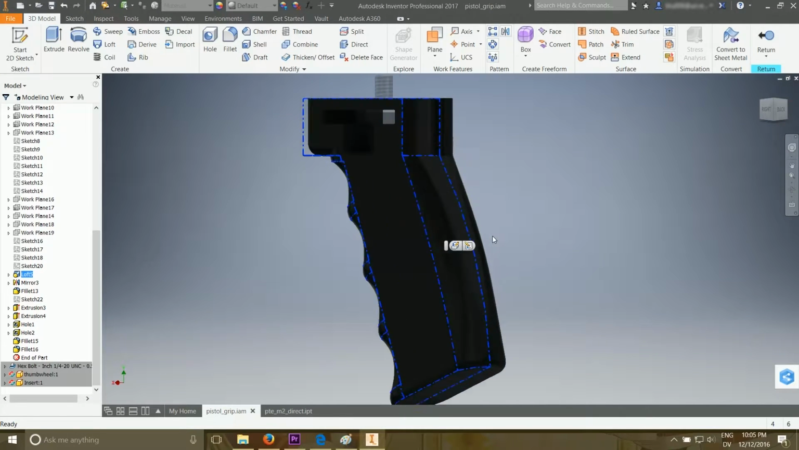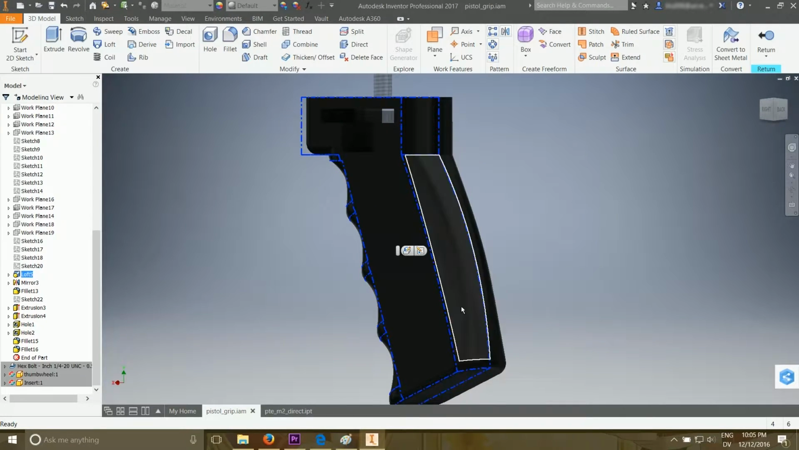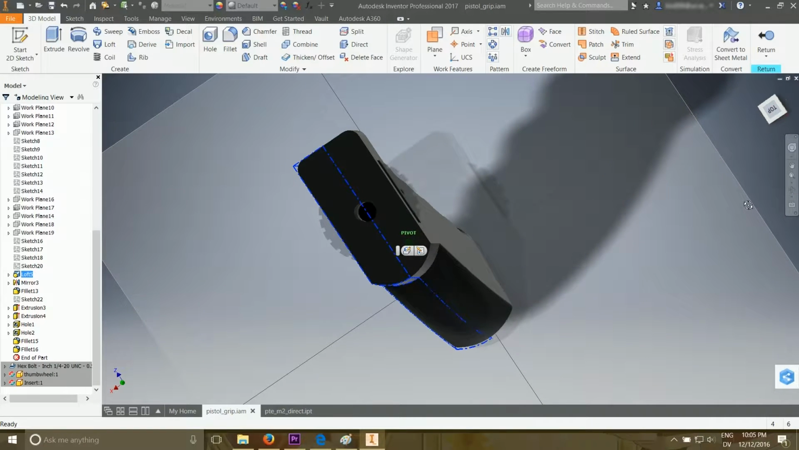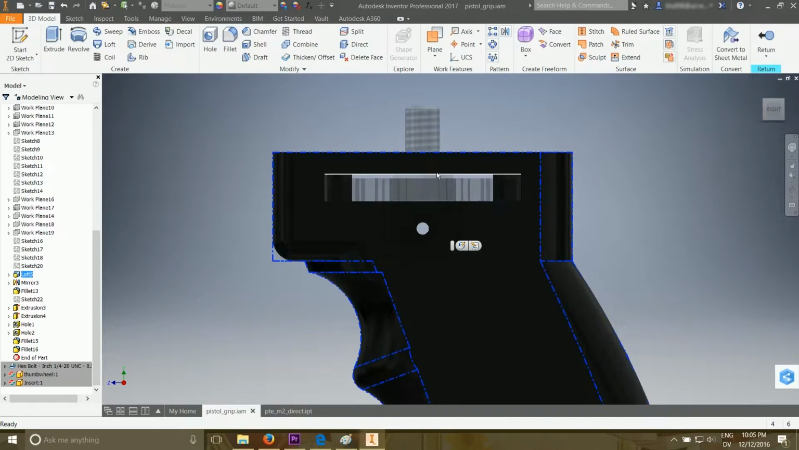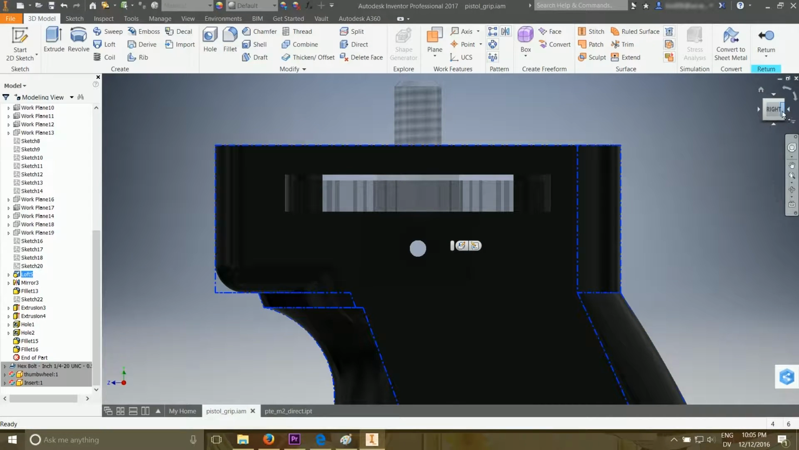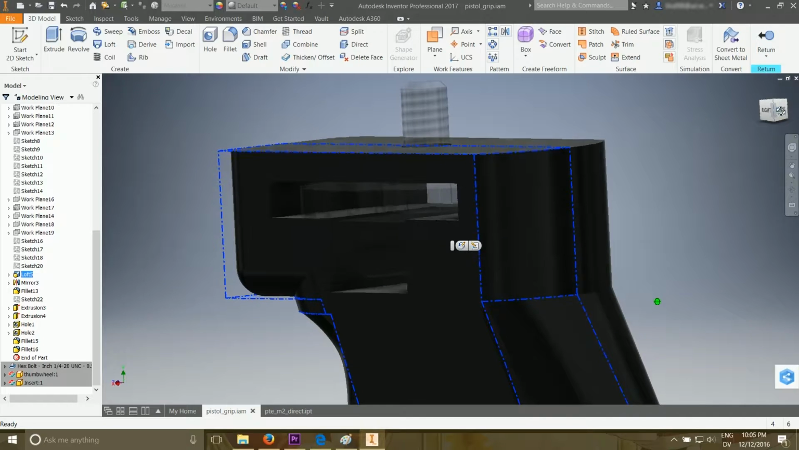And on the back end, I more or less try to make it circular, so it fits in your hand nice. And this section, circular as well, if you can see that from the top. And I'll show you how this assembles just in a sec.